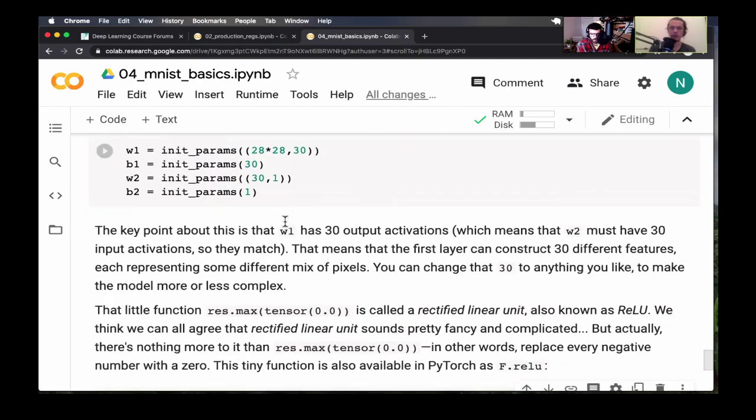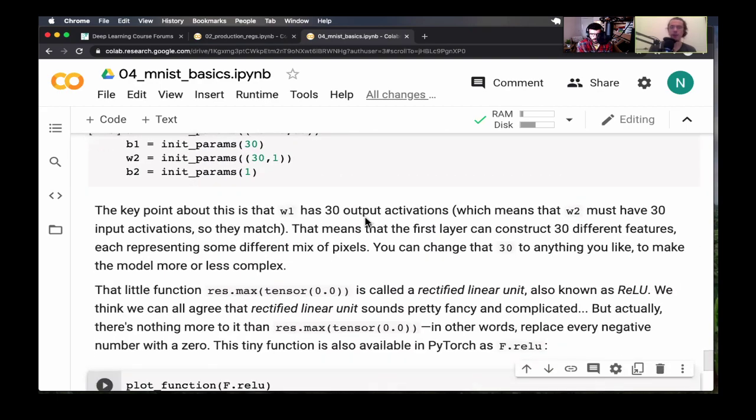Where was that? I think here. Okay, right, so there, the key. The first layer can construct 30 different features, each representing some different mix of pixels. You can change the 30 to be more complex. But before that, the key point is that W1 has 30 output activations. So the first one, that 30 is the output, and then the second one is 30 input activations.